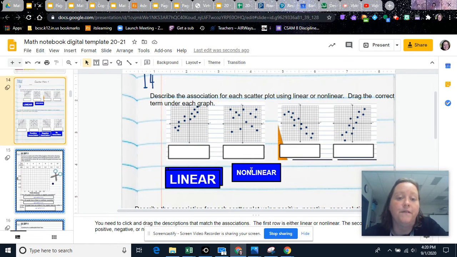Well, if you remember from yesterday, linear will be a relationship that is heading in the same direction. So as x is increasing, so is y at a pretty consistent rate. Or if it's a negative one, then as x is increasing, y is going to decrease. A nonlinear relationship is going to be sporadic. You're not going to be able to see a trend line. So that's how you'll do those.